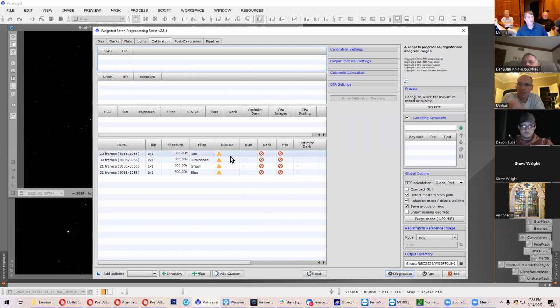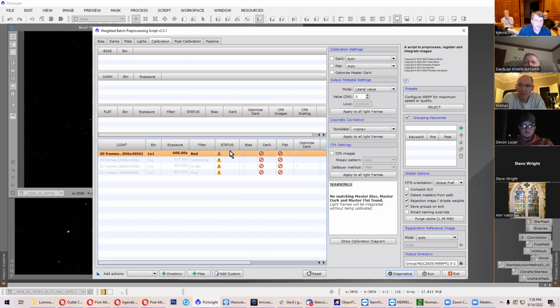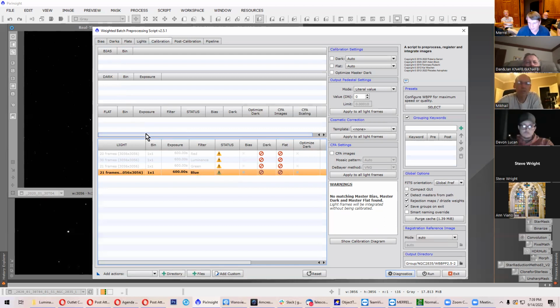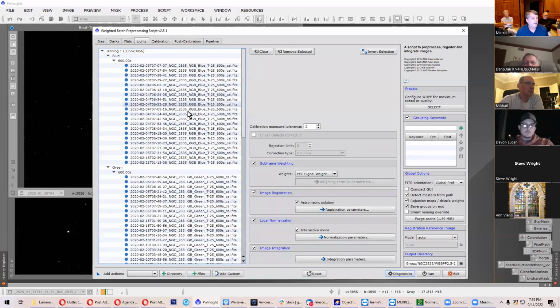Okay, so we got warnings and we don't really need to worry about those, because basically it's saying there are no calibration frames. There are no biases, darks, and flats. It's already been done. The calibration's done. So we're going to go look at the lights tab. These are the defaults, and I think we ought to go with PSF signal weight.